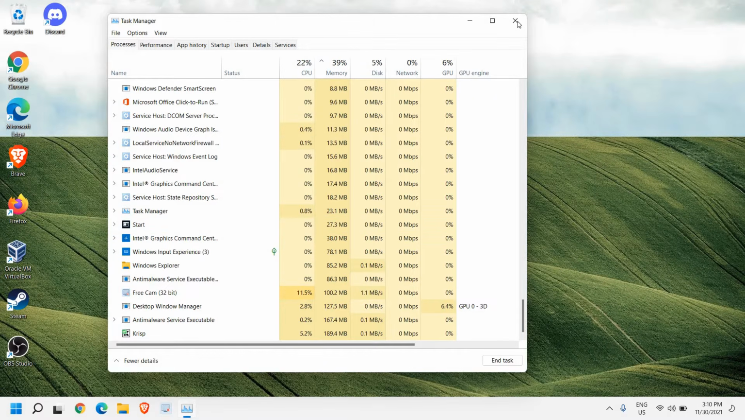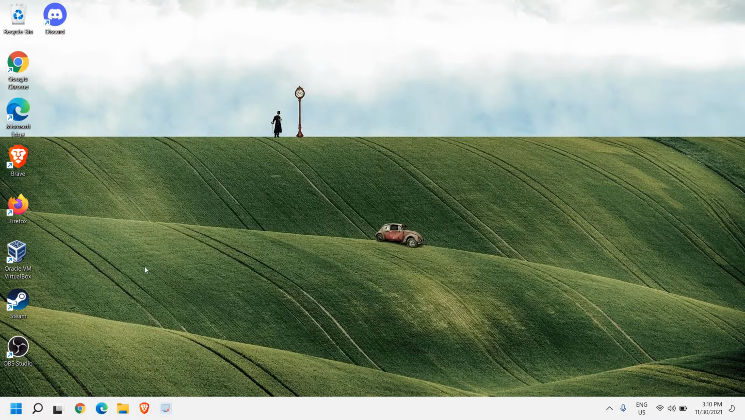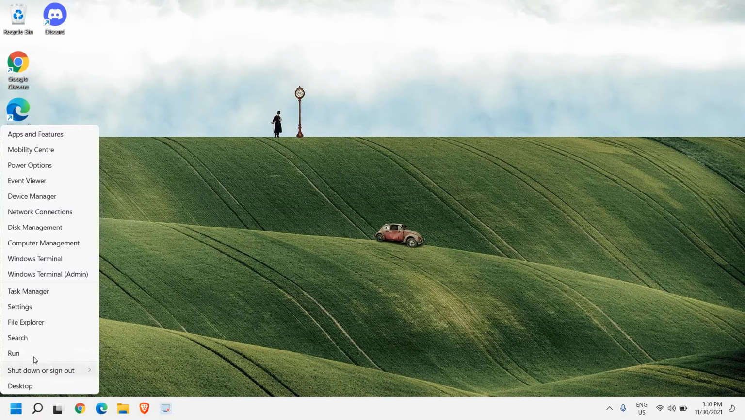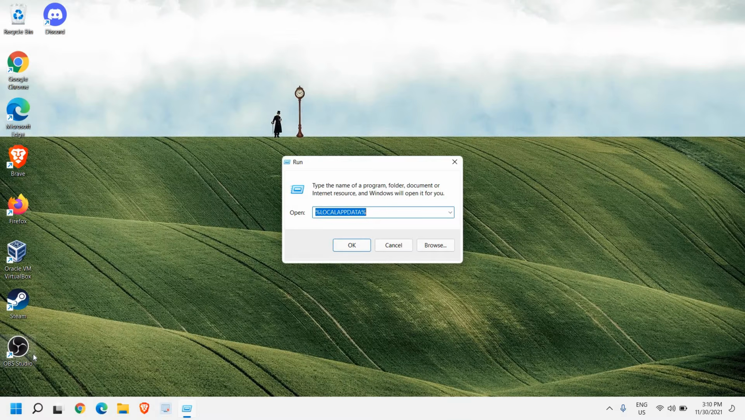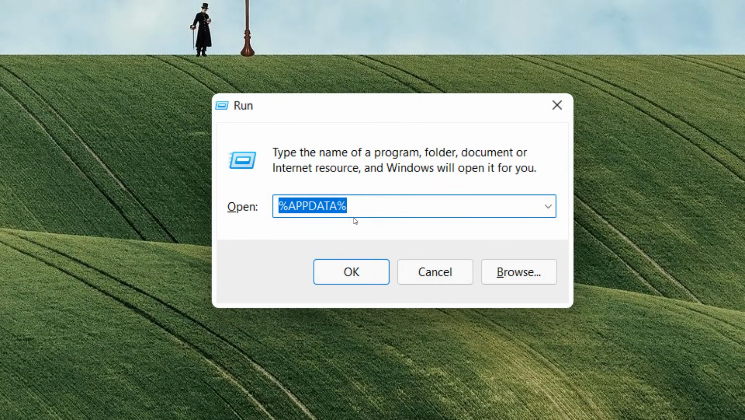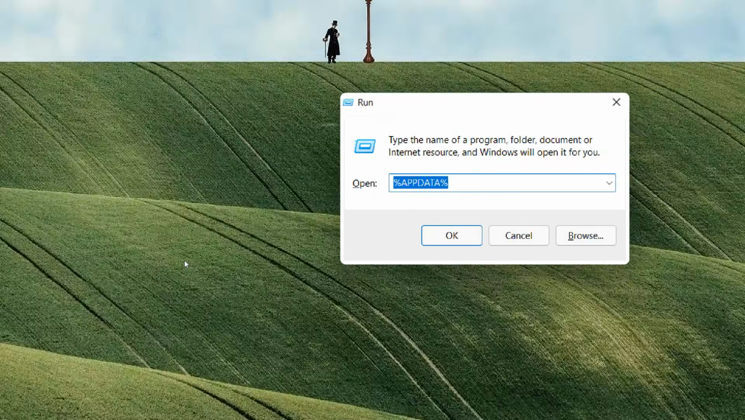So once this is done, we will close the task manager and we will do a right click on the start icon again, and then we will click on run. Now here we need to type %appdata%. Let me maximize it. So once you have typed it, we need to hit OK.